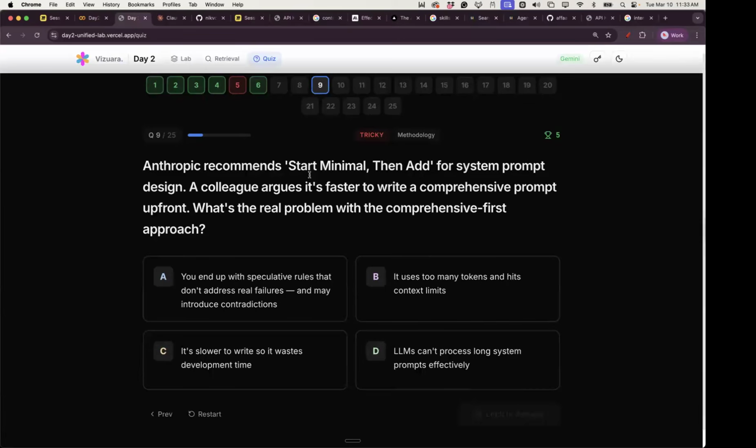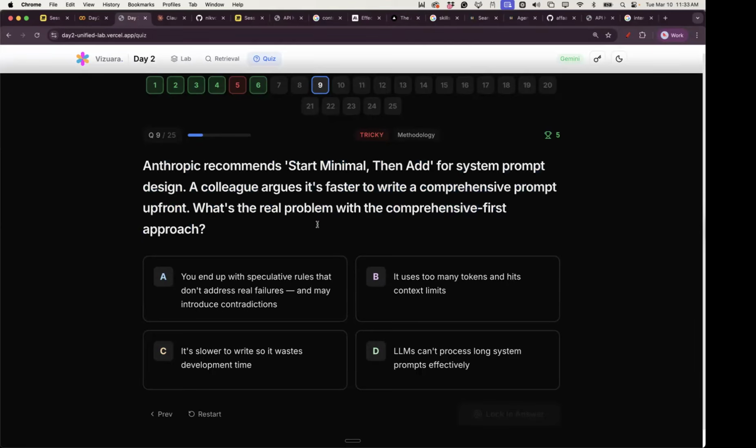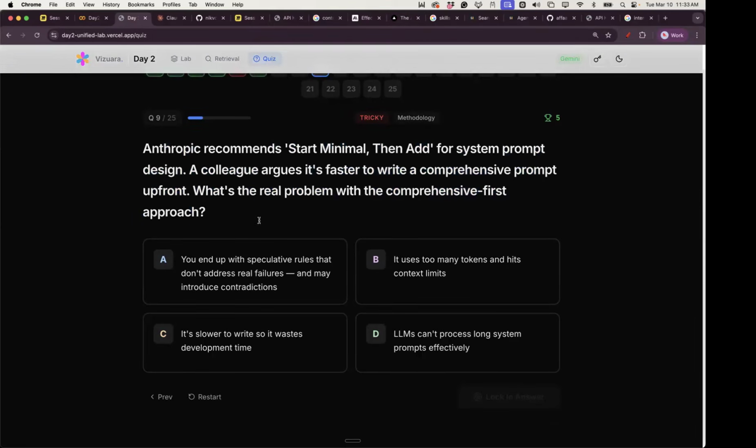Okay, how about this? Anthropic recommends start minimal and then add for the system prompt. A colleague argues it's faster to write a comprehensive prompt already, like writing the full CLAUDE.md file, without having to write it one by one. What's the issue with this? The problem is that the rules which you define in the beginning are not the rules that you come across based on your experience. You are speculating some things might be the rules, and you may or may not end up writing a good CLAUDE.md file, right? So this is the main issue.